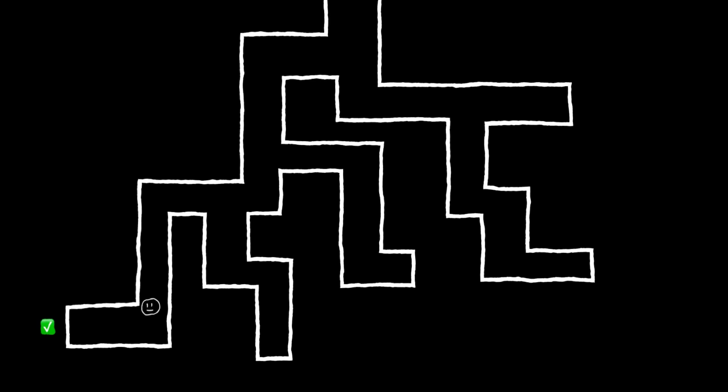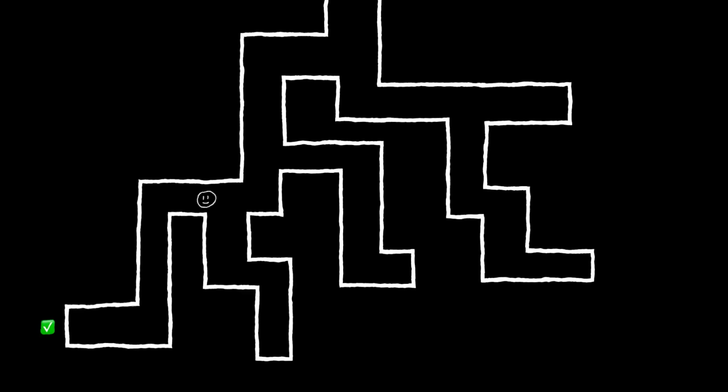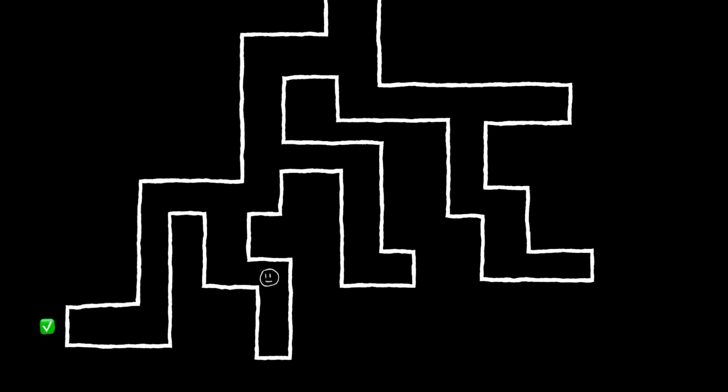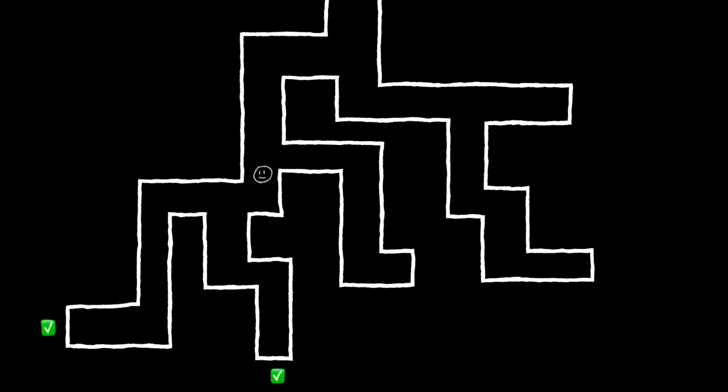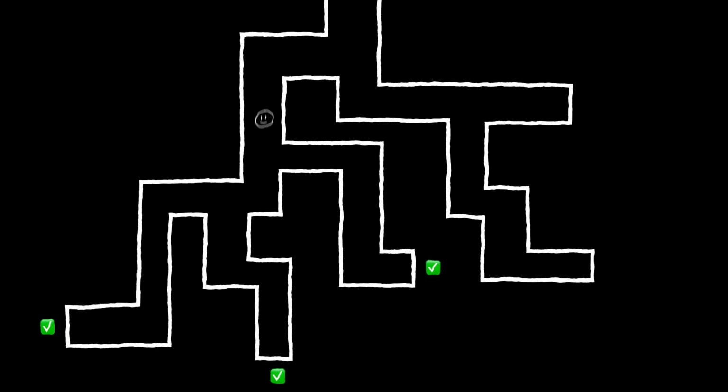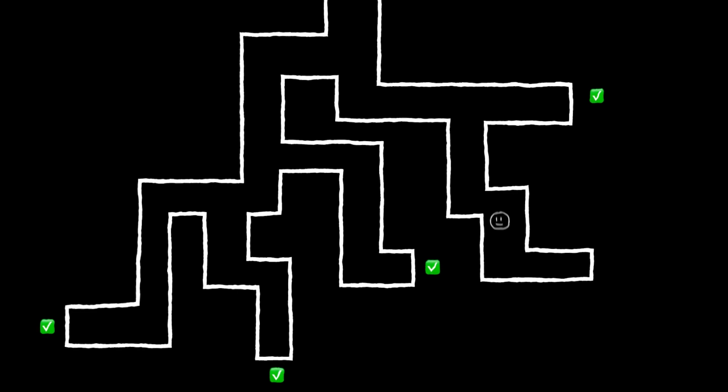Once you reach the dead end, you go back to the last spot where there was an entrance to another hallway. You then go down that hallway and repeat the process. And you just keep doing this until you've successfully explored every hallway and room in the castle. This is just like depth first search.